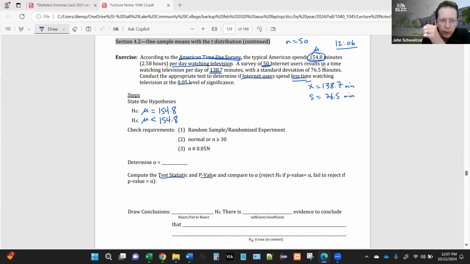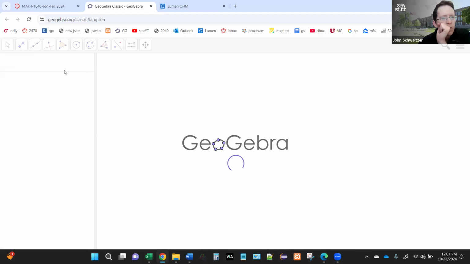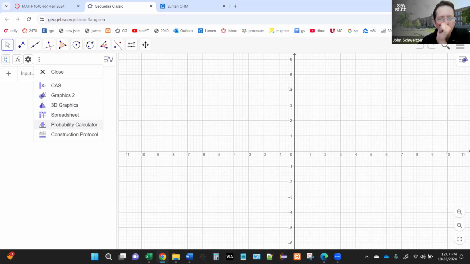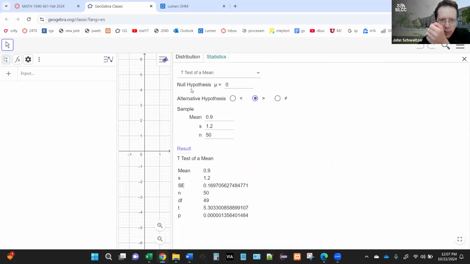so let's see, alpha here is 0.05. Okay, so the test statistic will be the t-score. And so let's refresh GeoGebra here. Go to the toggle, the three dots, and to the drop down. So it's t-test of a mean. So the null is that internet users are just like everyone else. There's nothing really unusual or interesting about them. Then we go less than for the alternative.